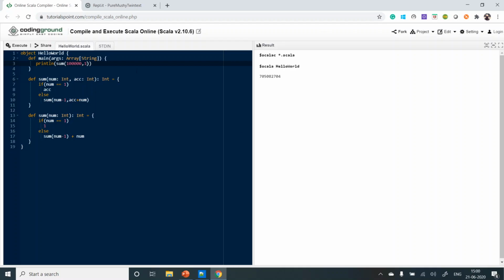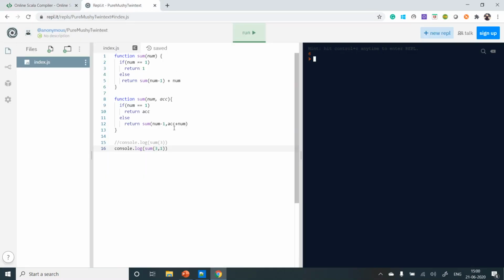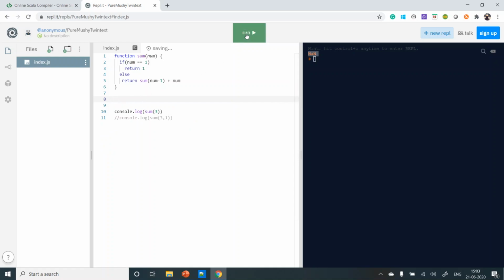Now to demonstrate the same thing, I have it in JavaScript. I have made 2 functions. One is the head recursive function and another is the tail recursive function. So let's first try with the head recursive function and let's try to run this. So I'm getting not a number. Okay, let me just try to remove this function and then let's try. Yeah, so we are getting the value as 6, right?